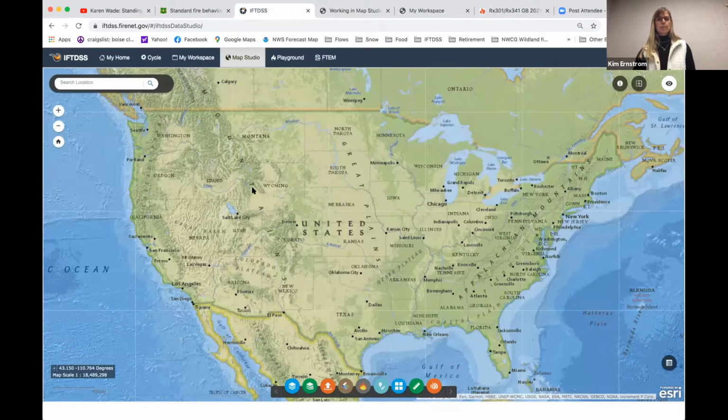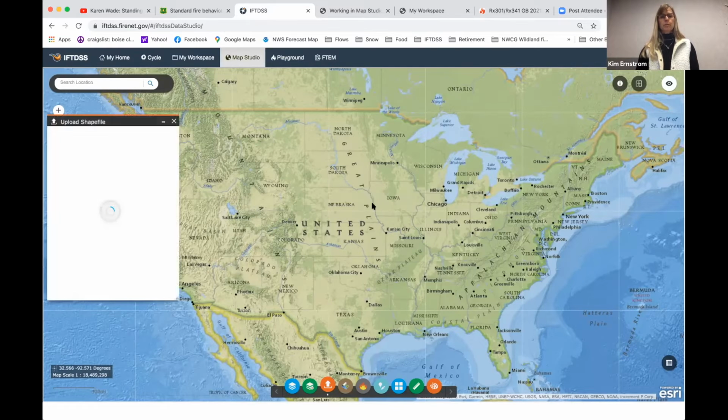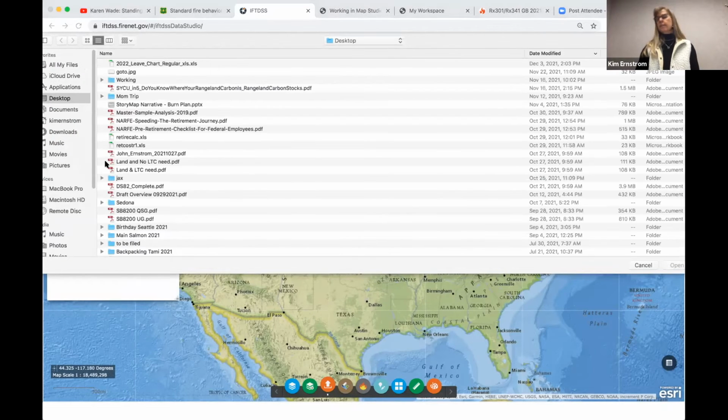Okay, so I'm in the Map Studio. The first thing I need to do is upload my shapefile. In the portal, there is a .zip file for your burn unit boundary, and you'll be able to download that from the portal. Just put it on your desktop; that's usually the easiest way. We're going to use this Upload Shapefile widget down here in order to find that.